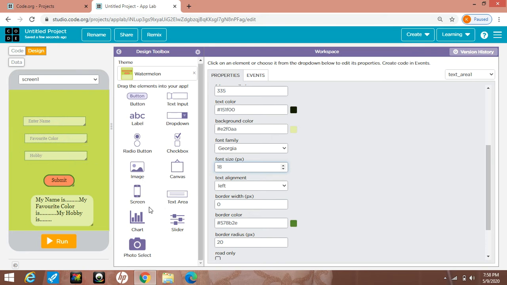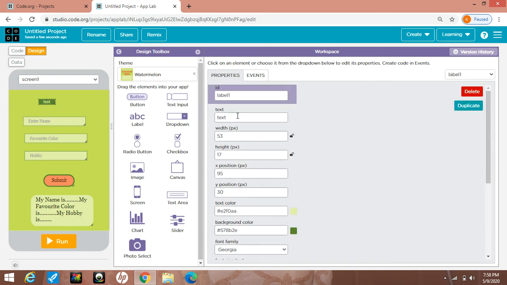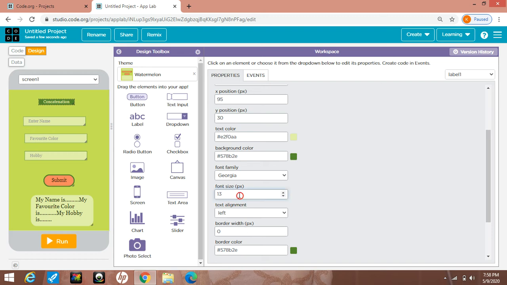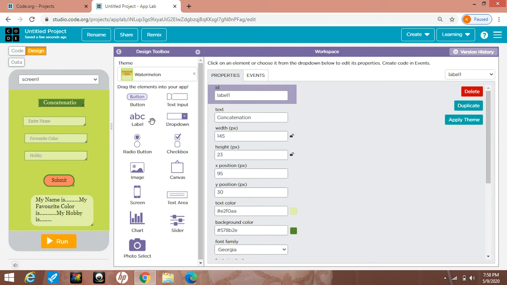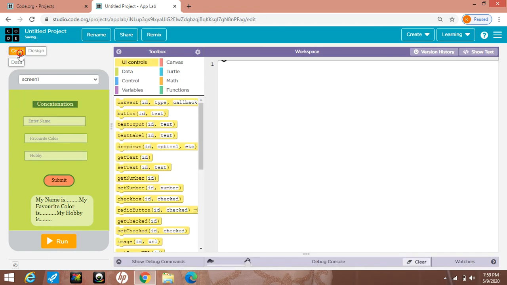We are learning the concept of concatenation. I am writing one label here. What are we doing today? Concatenation. I am increasing the size of this label also. Yes, I am removing this height and width. It will automatically change now. Yes, now come to this coding portion.